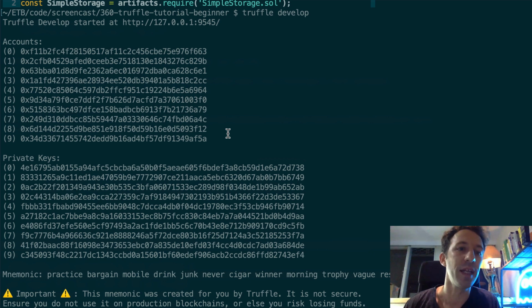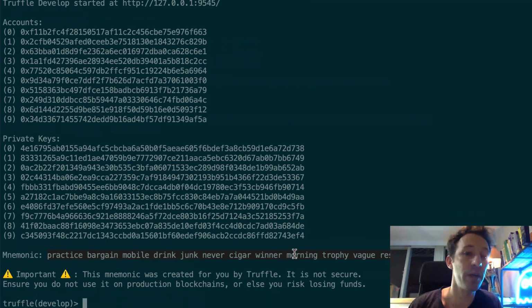This is just for testing and developing. And we also have the associated private keys. And we also have the mnemonic phrase used for generating all these accounts. So of course, this private key and this mnemonic are not secure. So never use them for mainnet. This is only for testing.